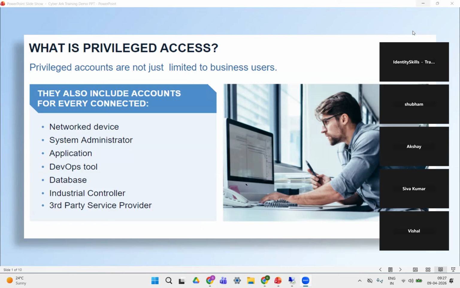The first question that you are getting here, and you'll be getting in the PAM industry as well, is what is privileged access? Because PAM is basically privileged access management. So if you're managing access, if for PAM you have multiple tools in the market, you should know what a privileged access is.